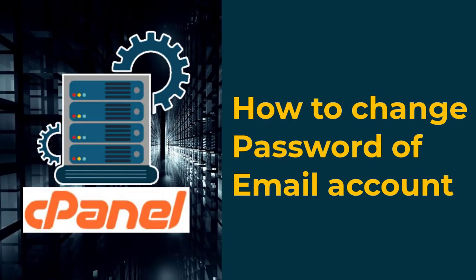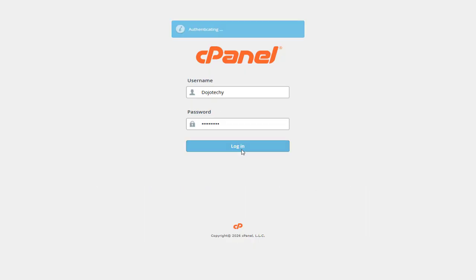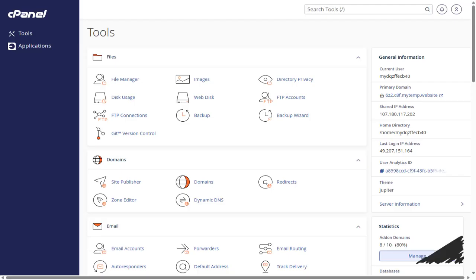How to change the password of your email account in cPanel. So let's get started with the tutorial. First, log into your cPanel using the login details provided by your hosting company. When we log into cPanel, this is the cPanel dashboard we see.